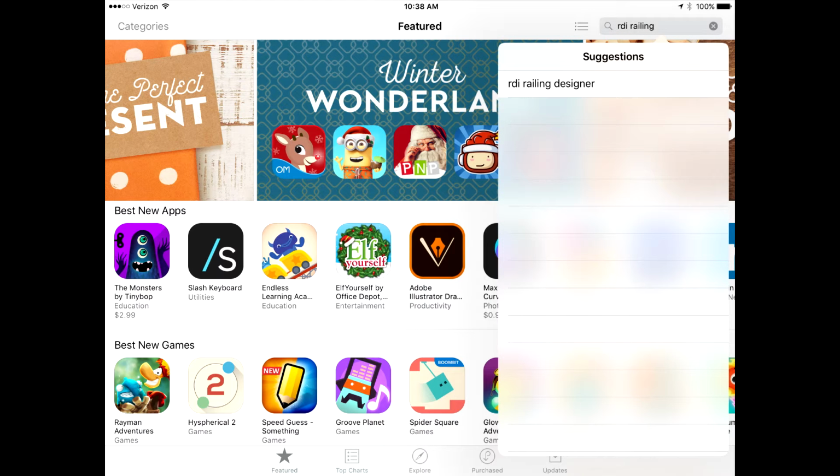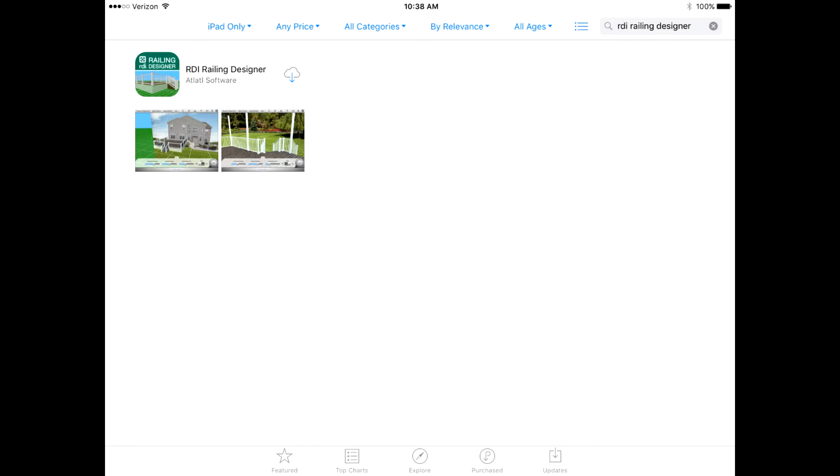The first option is to download the app onto your iPad from the Apple App Store. If you don't have an Apple ID, you will need one. To find it, search for RDI Railing Designer, then download and install. The app should now appear on one of your home screens, from where you can launch the app quickly and easily.